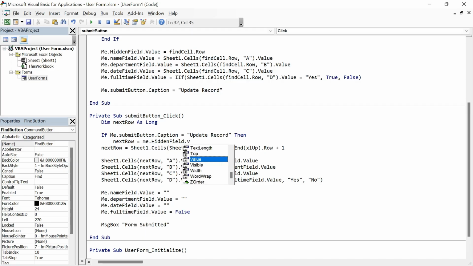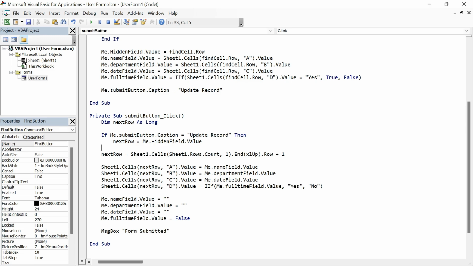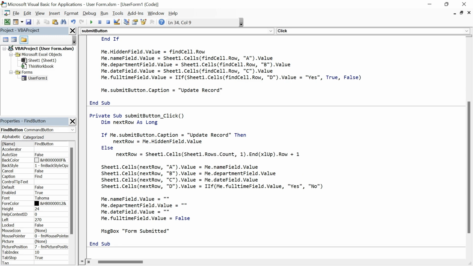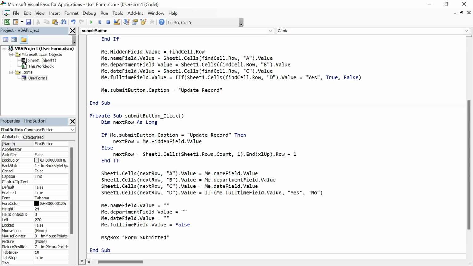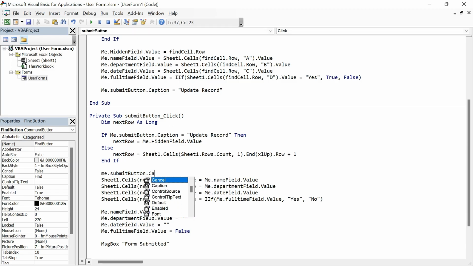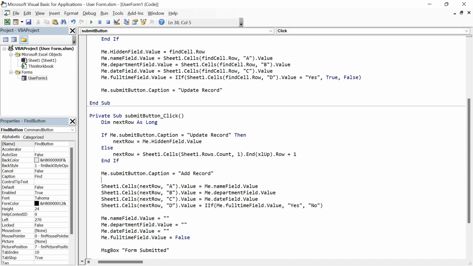If the button's caption equals Update Record, we assign the hidden field value to the next row variable. Remember, next row determines the row number where data should be written. Otherwise, if the caption is not Update Record, we use the regular code that finds the next empty row in the sheet for inserting a new record. Finally, after saving the data, we rename the button caption back to Add Record. With these small changes, using an if statement and dynamically changing the button caption, our form can now both add and update records with minimal effort.